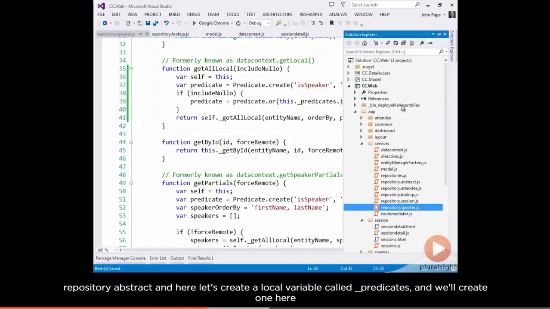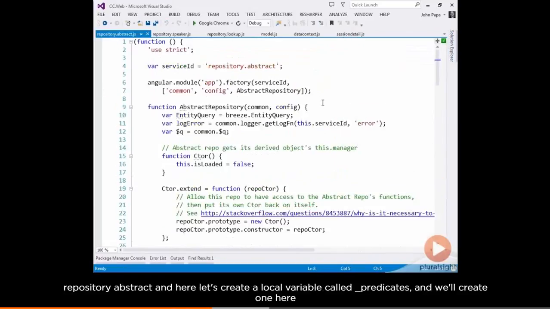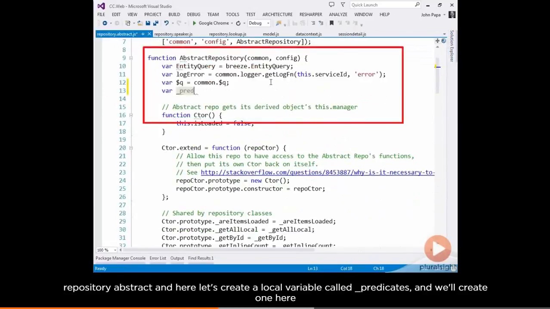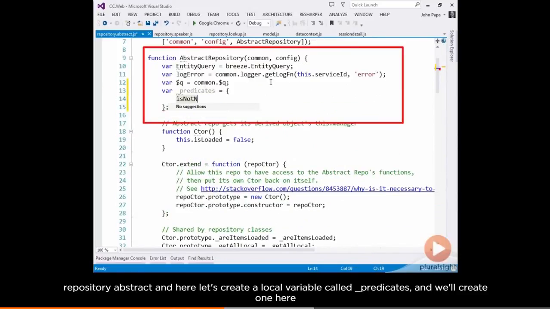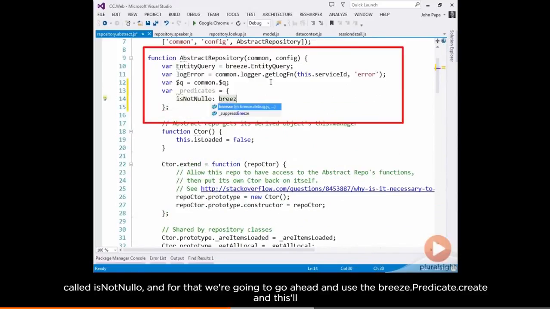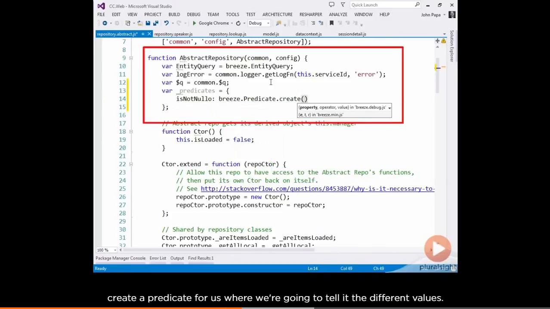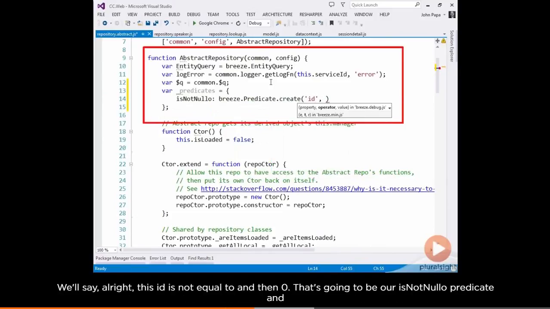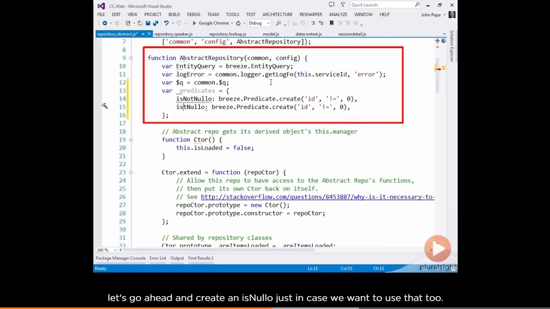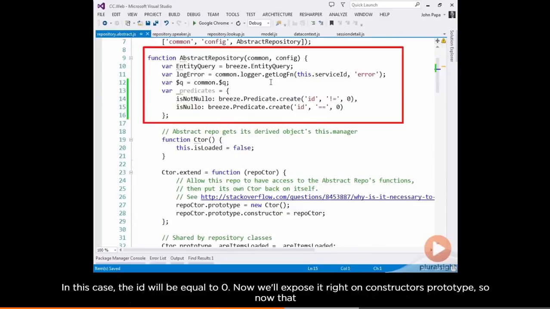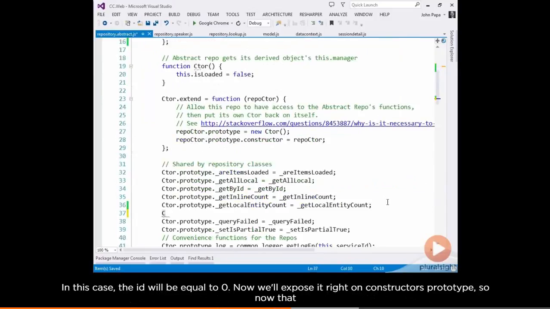We'll flip back over to repository abstract. Here, let's create a local variable called underscore predicates. We'll create one here called isNotNullo. And for that, we're going to use the Breeze predicate create. This will create a predicate for us where we tell it the different values. We'll say, all right, this ID is not equal to 0. So that's going to be our isNotNullo predicate. And let's go ahead and create an isNullo just in case we want to use that too. In this case, the ID will be equal to 0. And then we'll expose it right on the constructor's prototype.